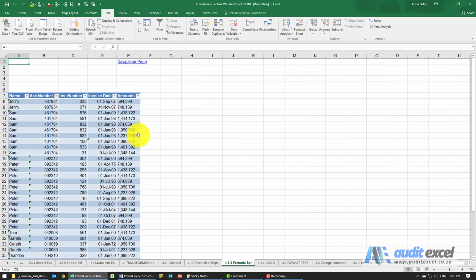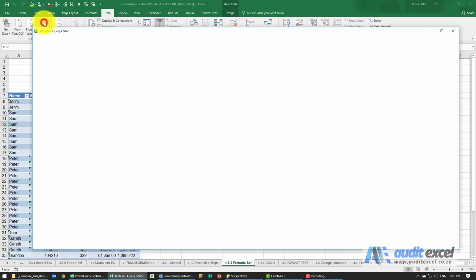The formula bar in Power Query can be quite useful, although we try and avoid using it too much. So let's just show you what we mean. Here's our data. Let's get it into Power Query.